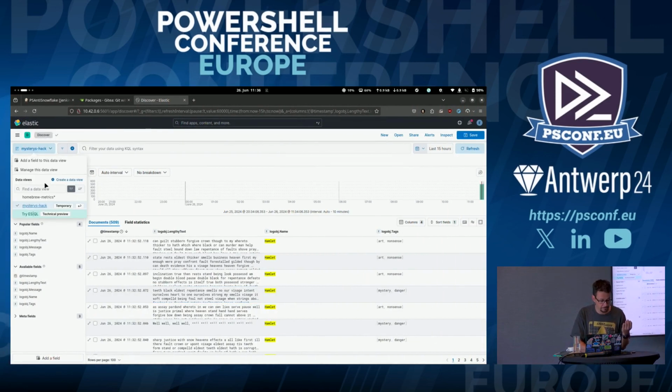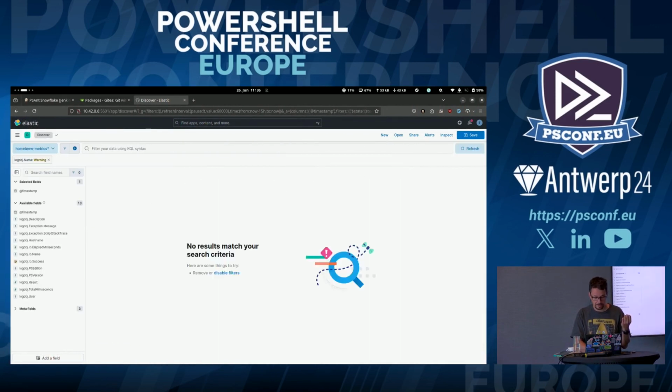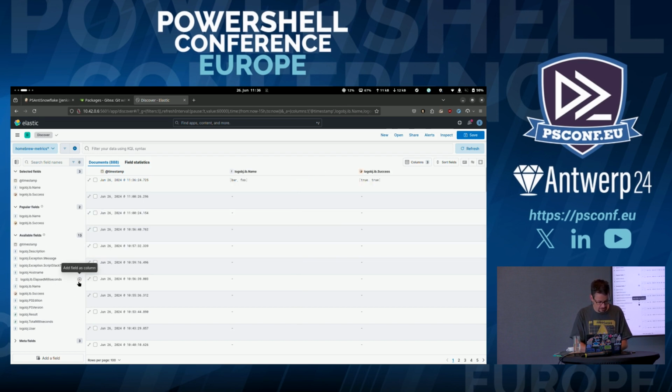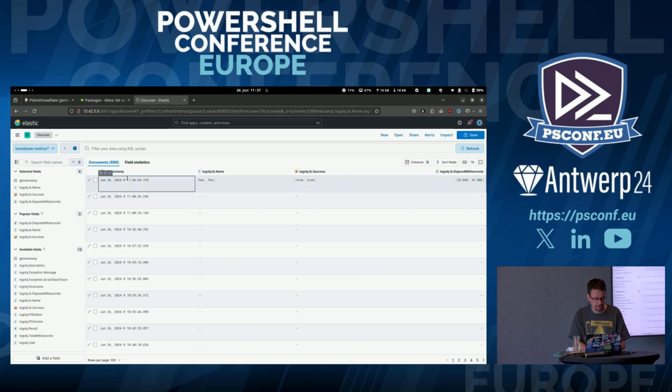But if we now go into this homebrew metrics, and literally nothing there because I do not have this filter, and I look for just this timestamp. Yes, that's nice. And I look for the Invoke-Build tasks, and I look for the success, and the elapsed milliseconds. So now I've got one log entry just created with bar and foo, which are true and true, which both succeeded, and I've got elapsed time.